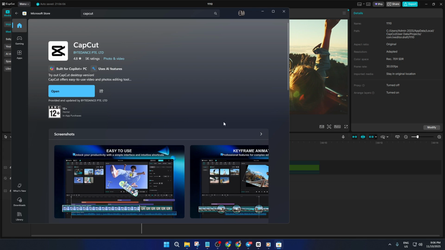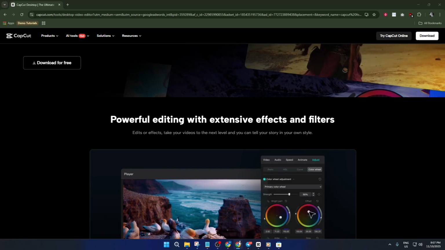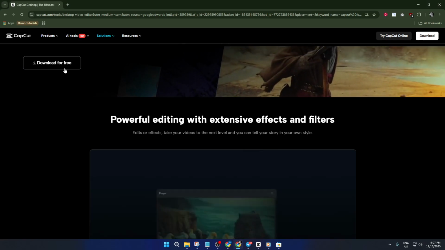I always recommend the store method because it checks for compatibility and handles updates safely. Just like buying groceries from a trusted shop instead of a random pop-up stand. But what if you can't access the Microsoft Store, or you simply prefer to download CapCut from the web? That's just as easy. Open your favorite browser, Chrome, Edge, Firefox, whichever you like, and search CapCut Download.